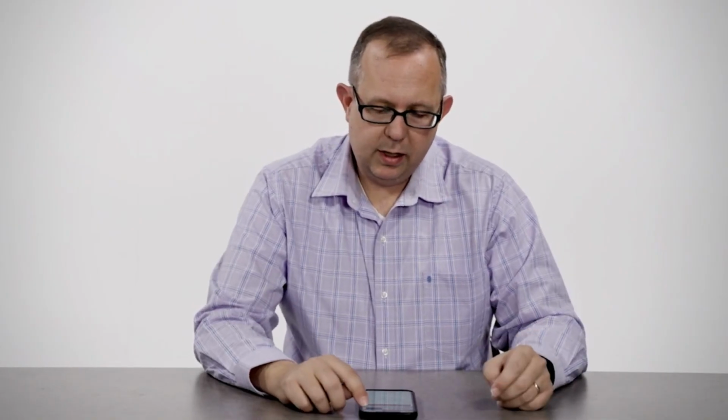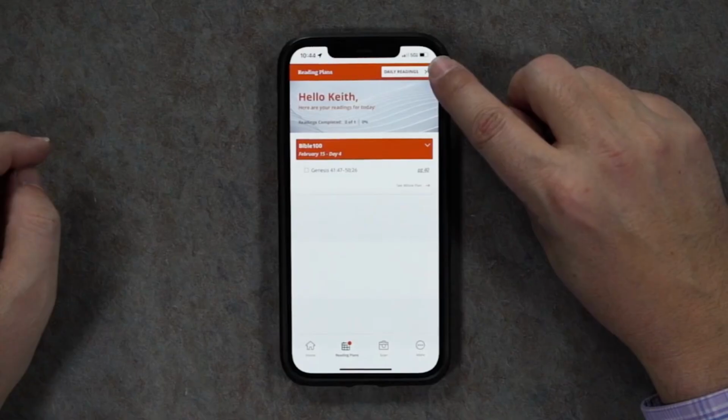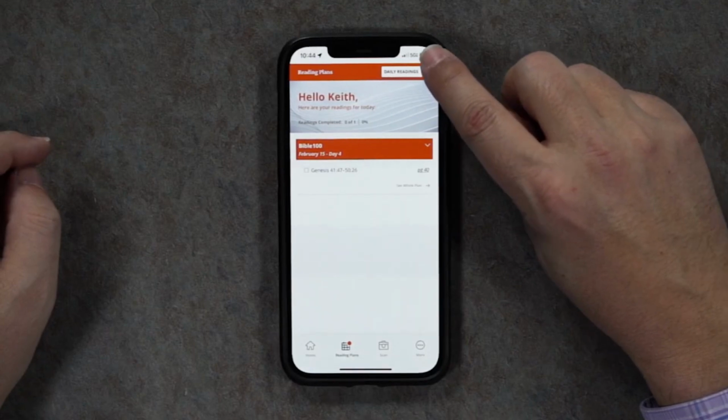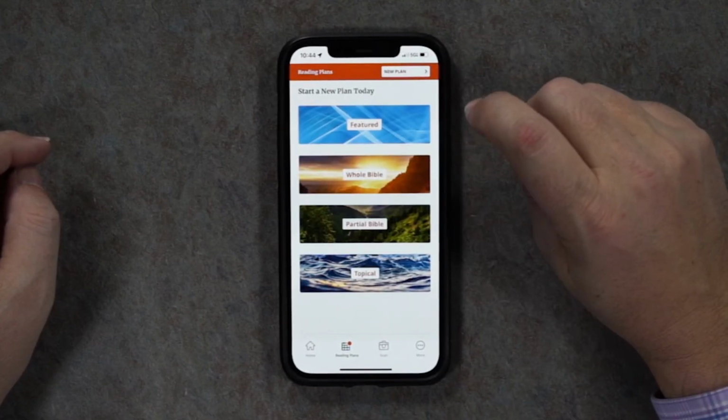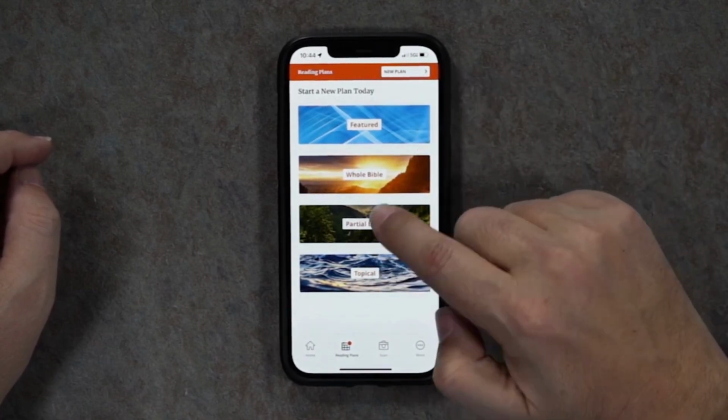Now, sometimes you might want to read multiple reading plans at a time. Let's say you want to read one in the morning and one at night. You can tap on this drop-down menu at the top right-hand corner inside of reading plans and add a new plan here. So here we'll go through the exact same process.